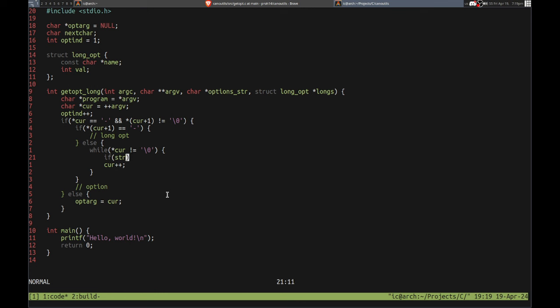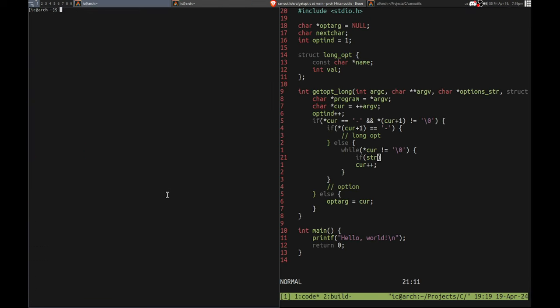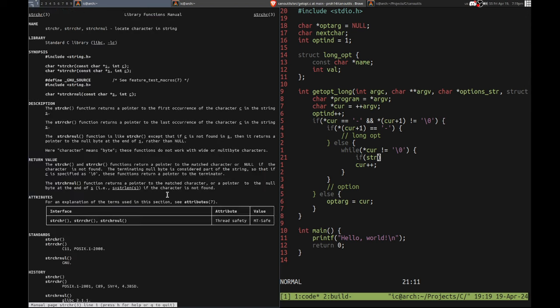How would that be called? Hey Mo, how you doing? What is up? strchr, right? Returns a pointer to the first occurrence of the character C. So what is it? Null if the character is not found.